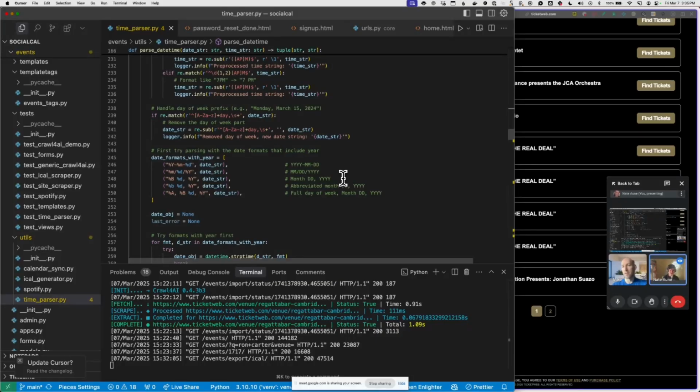There might even be some models that are specifically tuned for parsing date time strings. Yeah, they've fed it every possible date time configuration.